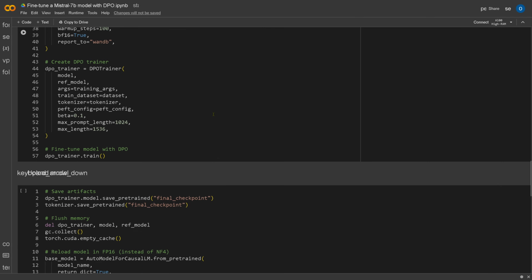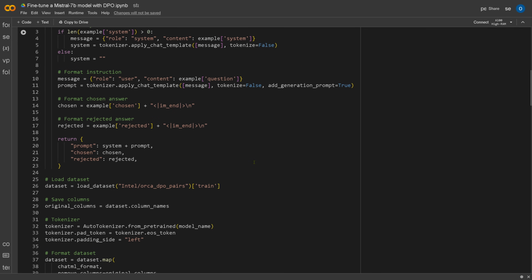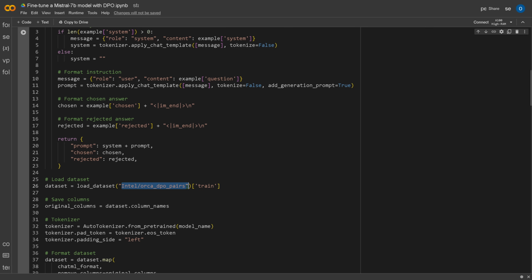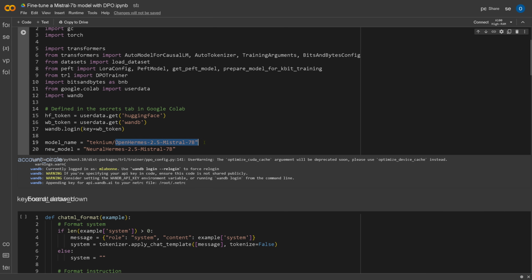This is a very nice implementation if you want to DPO align this. You choose your particular dataset, either from Hugging Face or your own dataset that you have converted into the perfect format. And this here is the DPO alignment code example, if you want to go from OpenHermes Mistral 7B to the NeuralHermes Mistral 7B DPO aligned version.